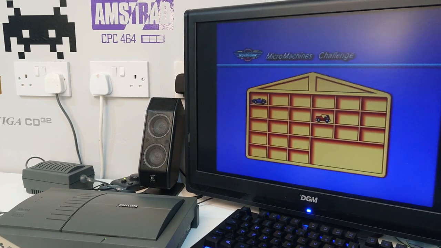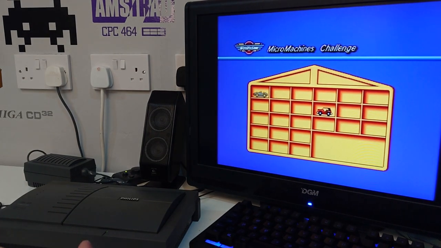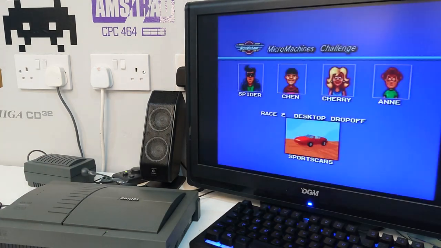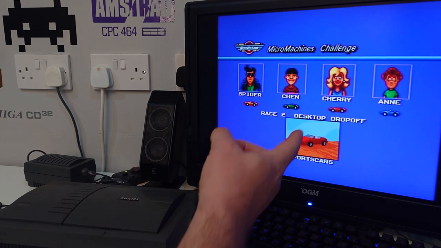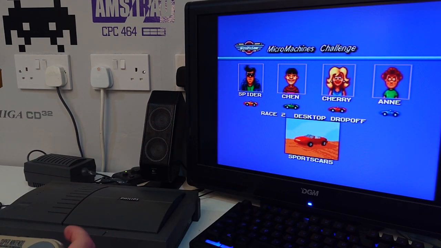Please consider subscribing so you do not miss the next part, in which we are going to try an RGB mod on the wee CDI to try and get a slightly better picture out of it. Composite's all well and good, but you can see it's a little fuzzy around the edges. So we're going to try and sort that out next time.